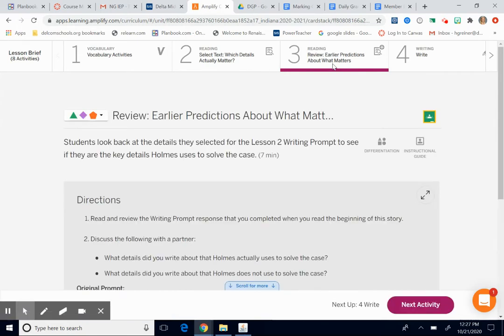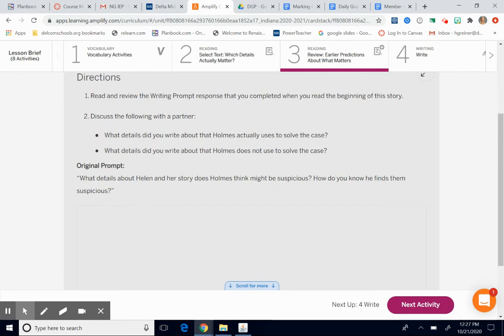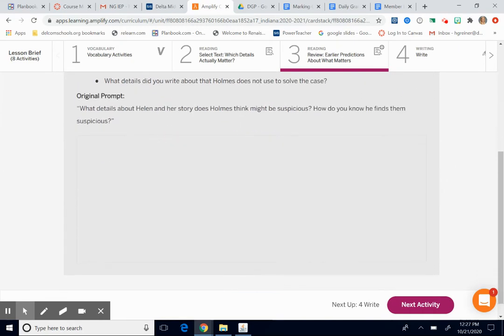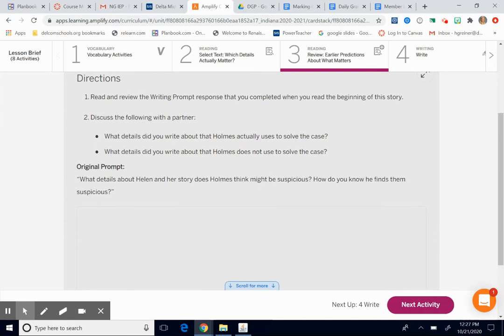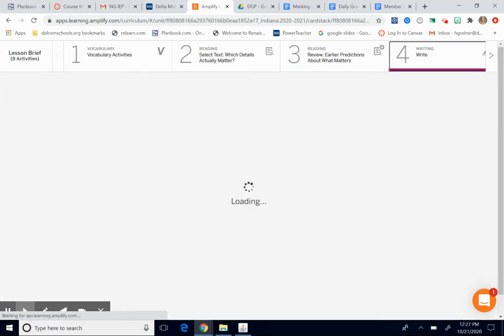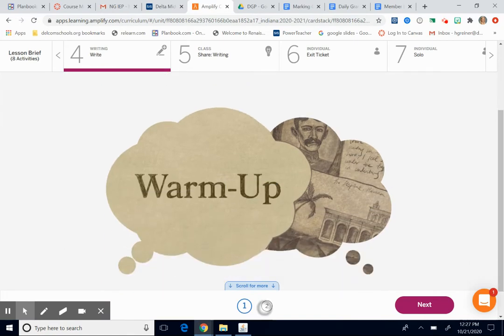Card number 3 is earlier predictions about what matters. So we had a prompt, and it was, what details about Helen and her story does Holmes think might be suspicious? And how do you know that he finds them suspicious? So previously we talked about things that might have been a little odd to Holmes. Your prompt should show up here. And we're going to review that. Once you review it, you can click on the next option. And we are going to go to number 2.